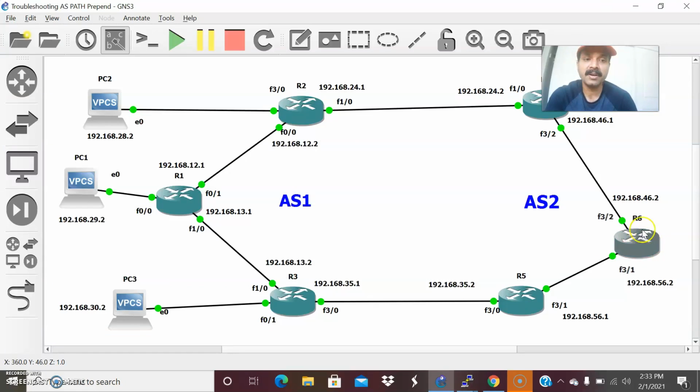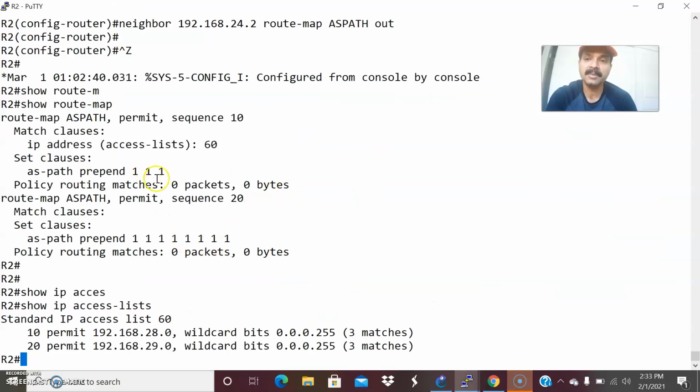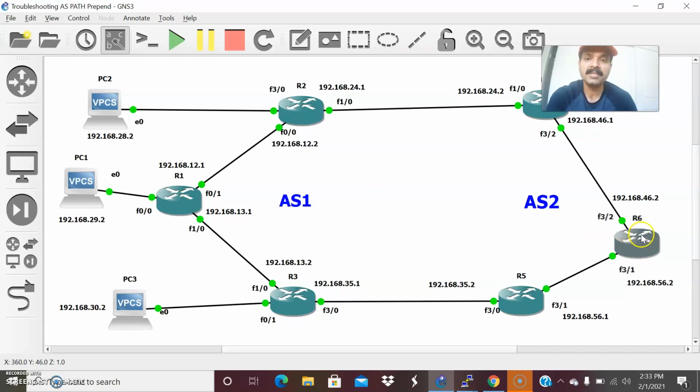Whichever traffic R6 is taking, if R6 wants to reach this corresponding host, it will take this as a preferred path, because that is an autonomous system. I make this a less preferred path. So when R6 wants to reach PC2 or PC1, it will take this as preferred, because this is less preferred and this is the highest preferred. I set it like that.